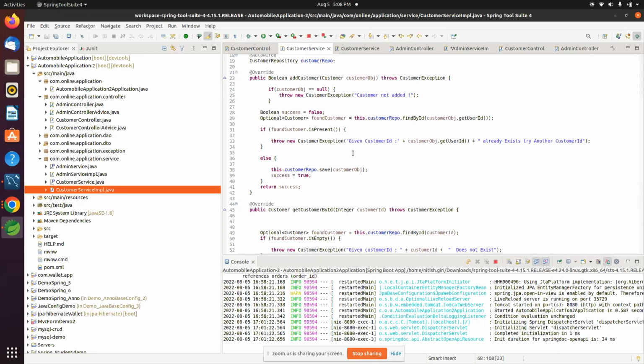Suppose I added the first customer with ID one. If the second time I want to add a new customer and I give ID number one, which is already present, it simply throws the exception that the customer ID which you are adding already exists. No, the thing is, this ID should be generated automatically, no? Can you show your entity class?